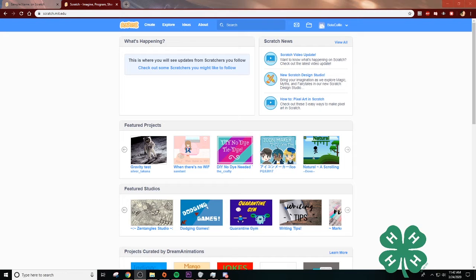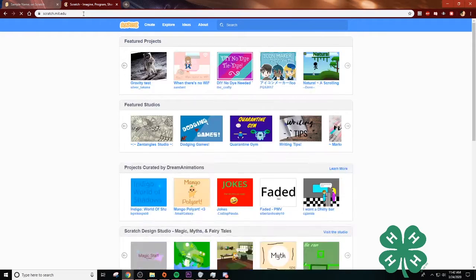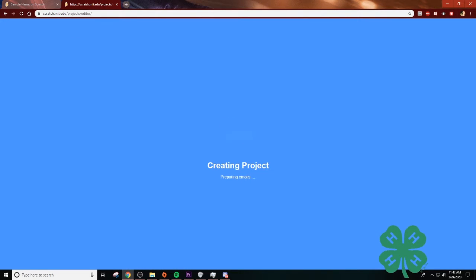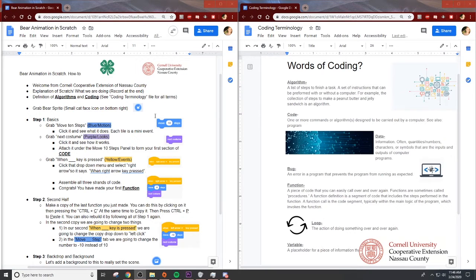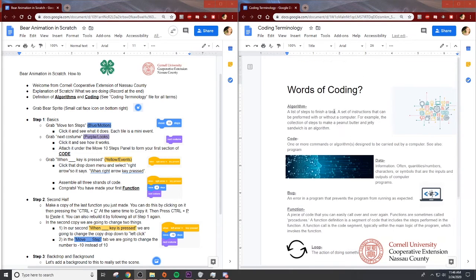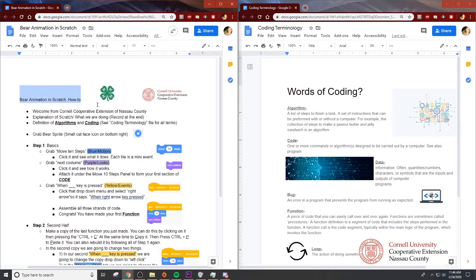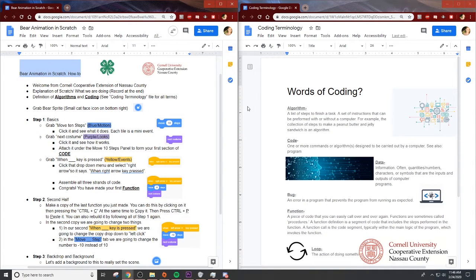So once you've got parent permission, you guys can type in scratch.mit.edu as seen here, and then hit enter, and it'll take you straight to this page where you can click create at the top left. Two additional things to have open are the words of coding page and the bear animation how-to page. These pages will just help you if you get a little lost.